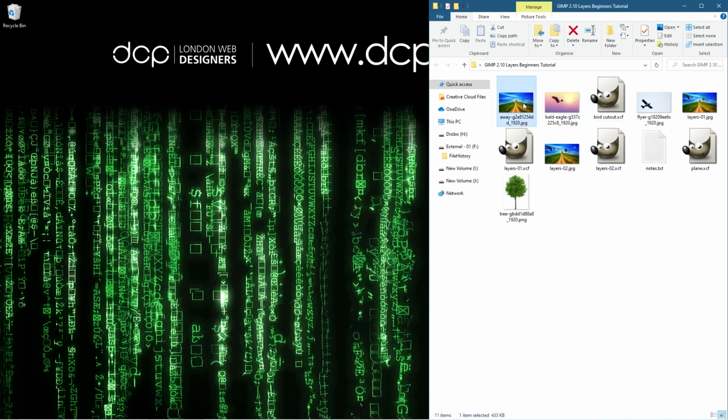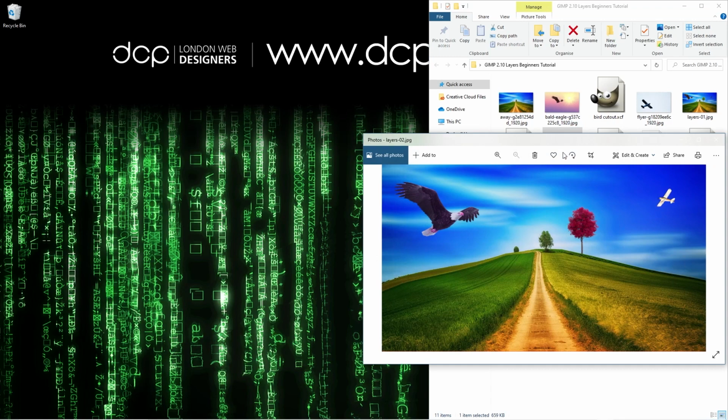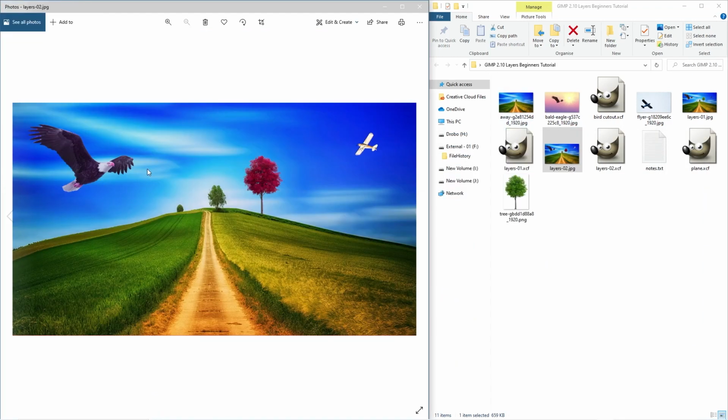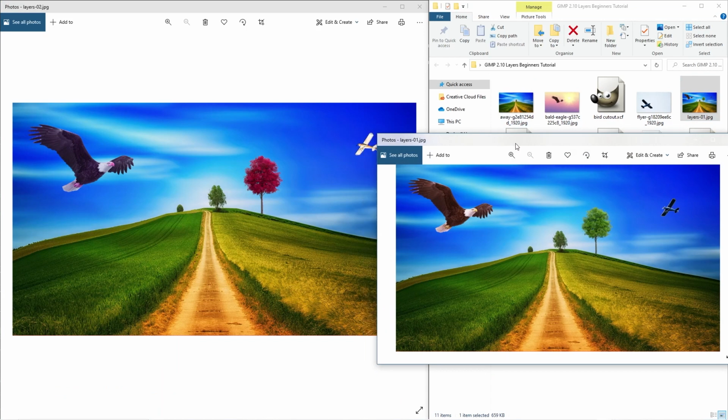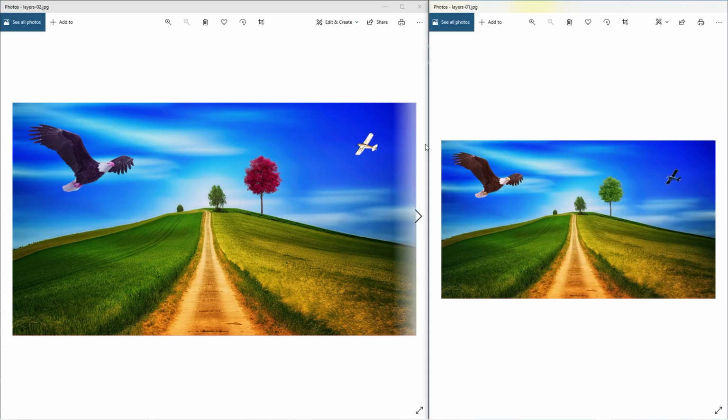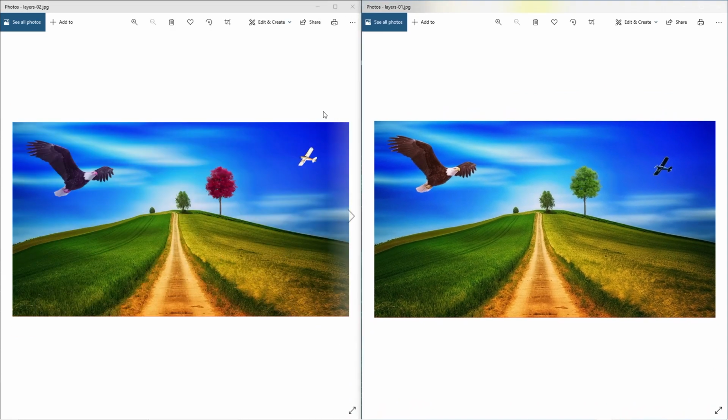And the end result is we've taken this background picture, we've taken the bird, we've taken the tree and the plane, and we've combined them all together to create this, what we call a composition. So here's one example, and here's another example. The only difference between these is going to be the color, right? The color between the two different examples.